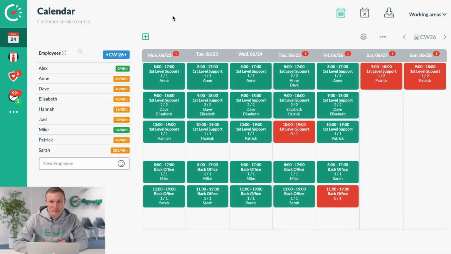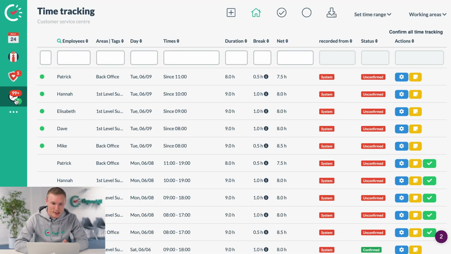The last part I want to show you is the timesheet section. Customer service centers normally use Papershift's time clock app. You download that onto a tablet, and then when employees arrive, they clock in, and when they leave, they clock out. And then that information is automatically compiled into this time tracking section. So you can see the hours that they've worked.